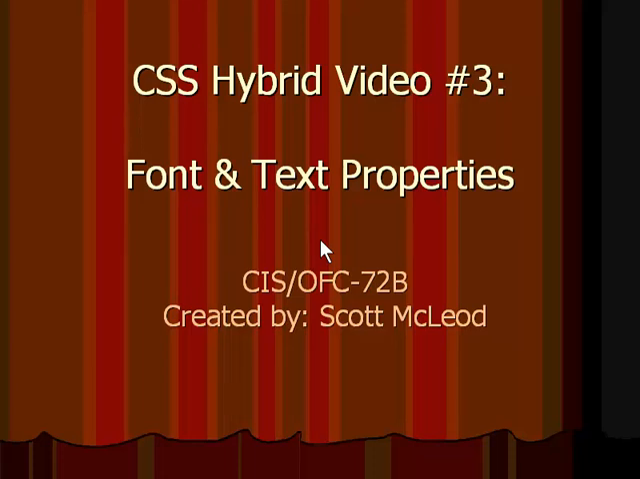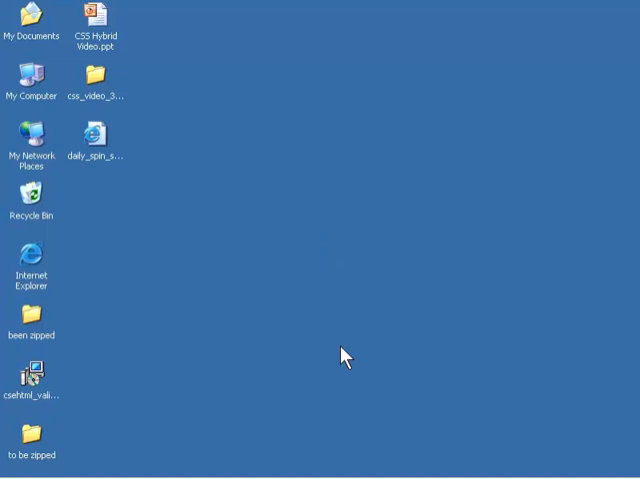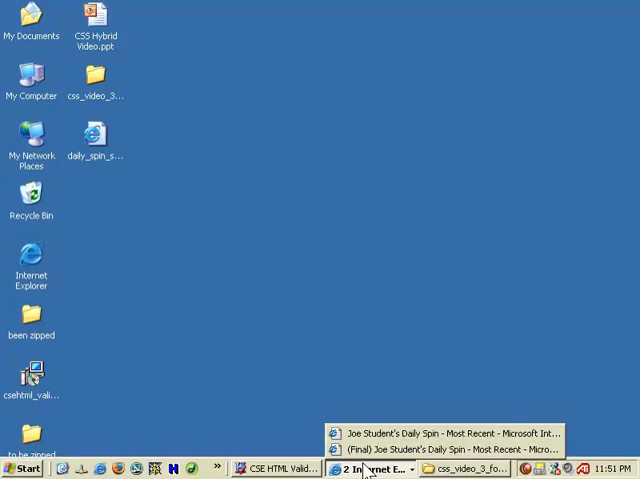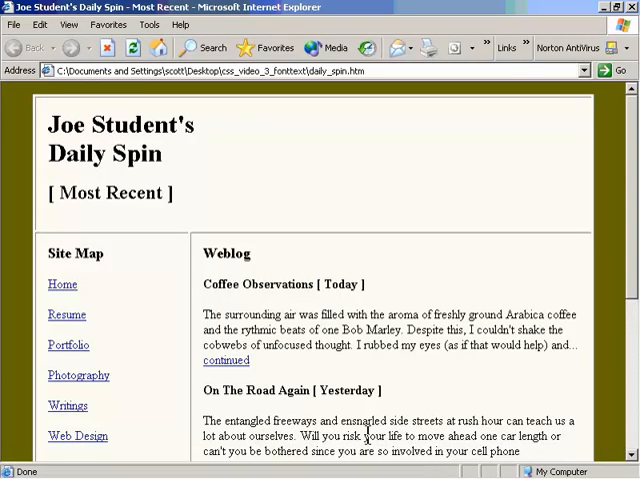Well, hello and welcome to the third CSS video where we focus on font and text properties, and we'll be seeing quite a few of those properties as we move through a particular document and format it. And let's get right to that document so we can see what our starting point and our hopeful ending point is. This is the starting point.